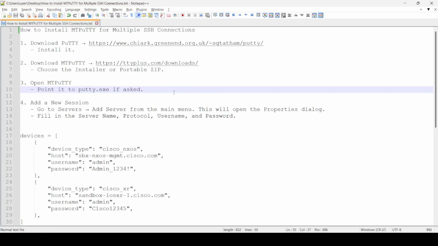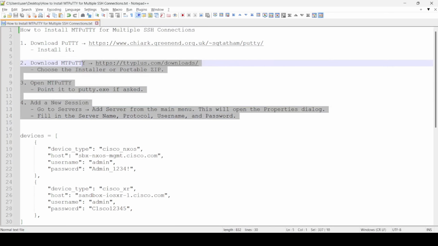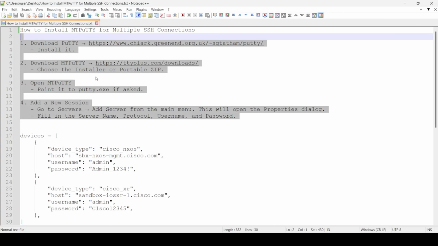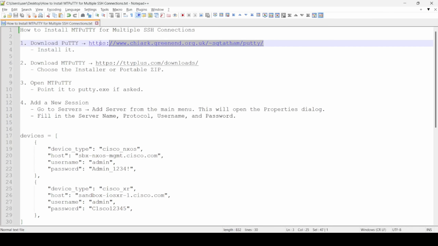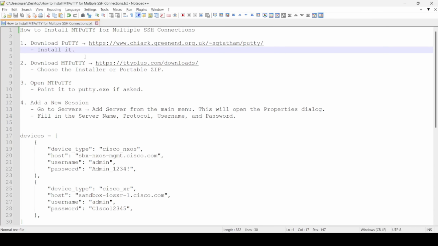In this video, I'm going to talk about how to install MTPuTTY for multiple SSH connections. Okay, so these are the steps. First step is to download putty if you don't have putty installed on your computer yet. And this is the link to download it and install it.